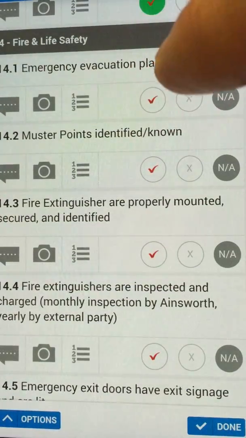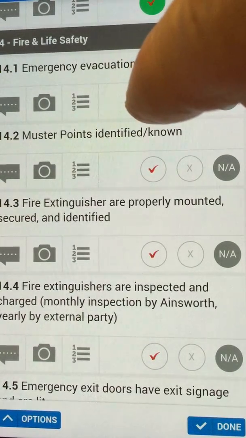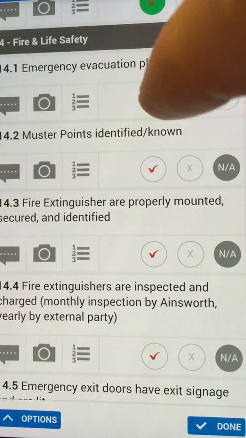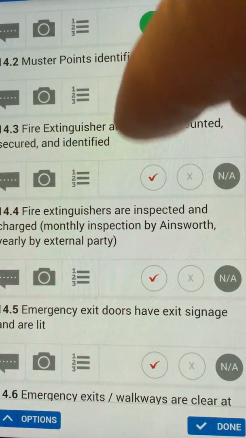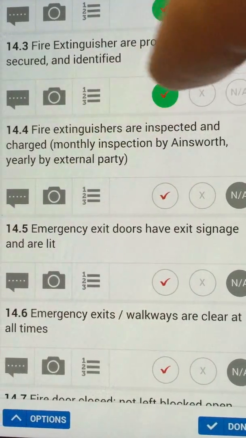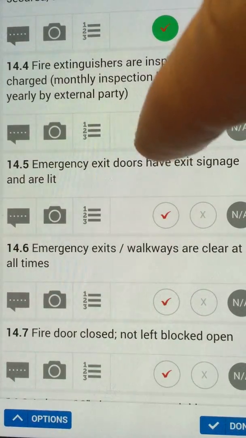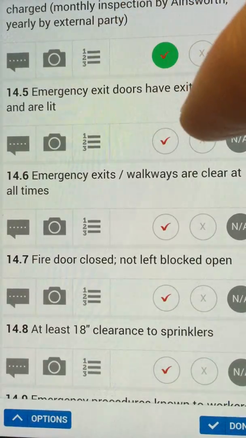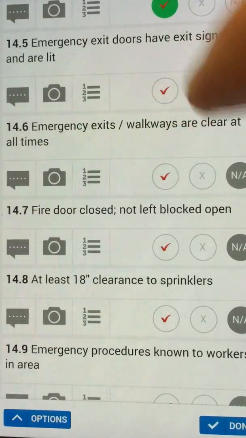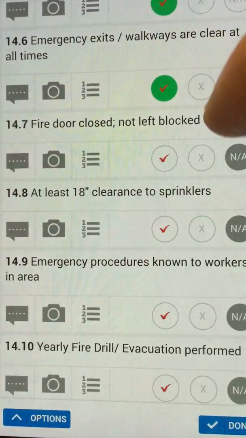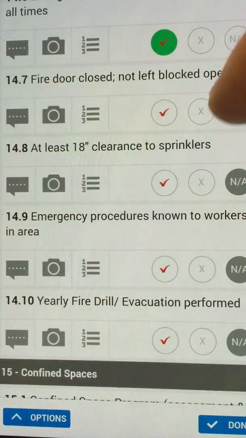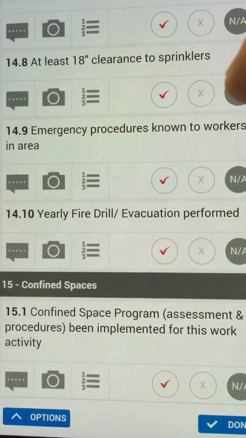Life and fire safety, evacuation plans in place, muster points, if you know where to go if there is a call of an emergency. Do we have fire extinguishers? Yes. Fire extinguishers are inspected and so on? Yes. Emergency exit doors have exit signage. So I need to click all these before I can submit them all, but again, it's to make sure that you read through them and verify.